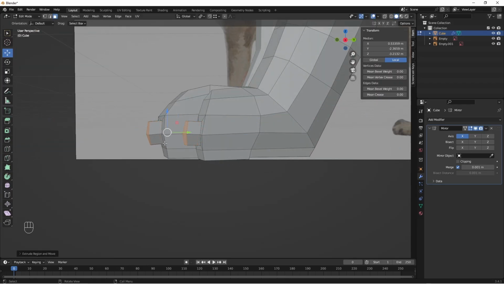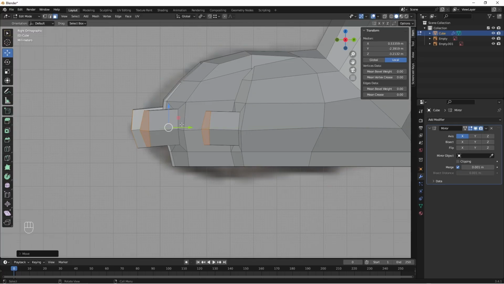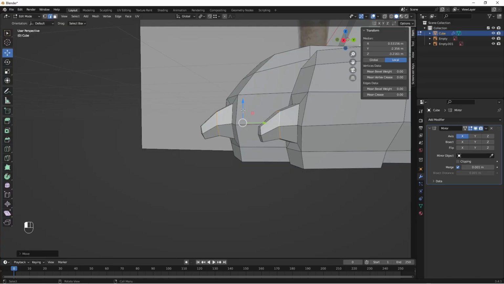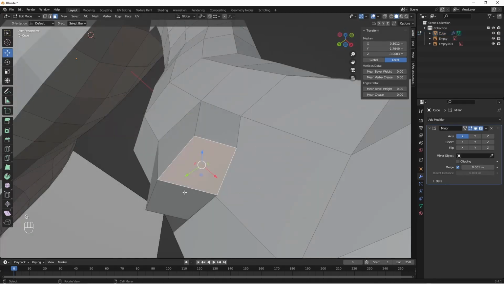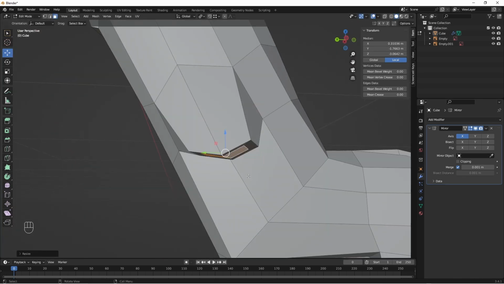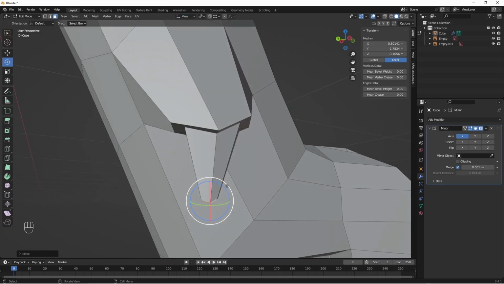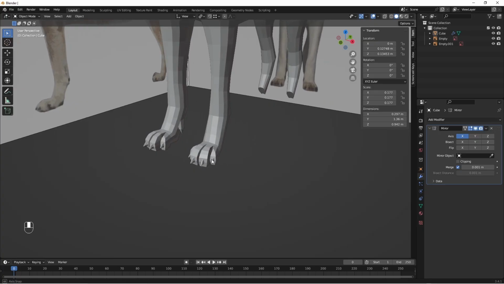Extrude the claws, then keep on editing them until they actually look like claws. Finally, we finished the forelimb. Now we move on to the hind limb.